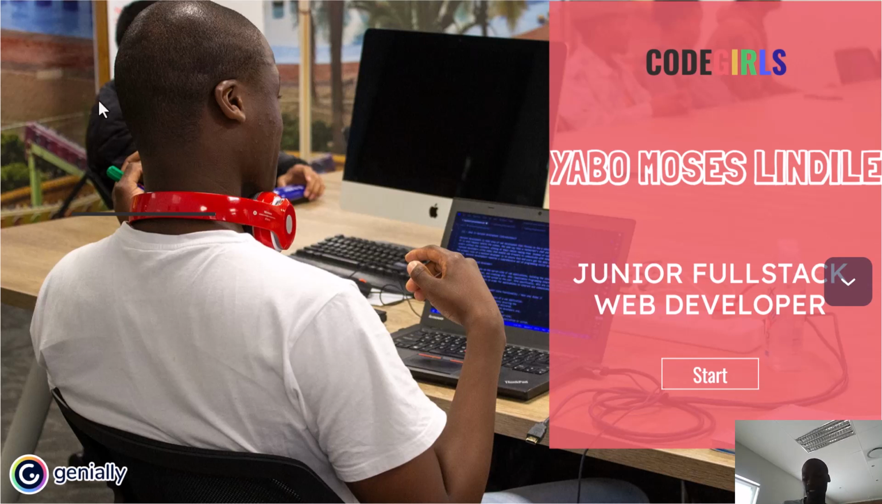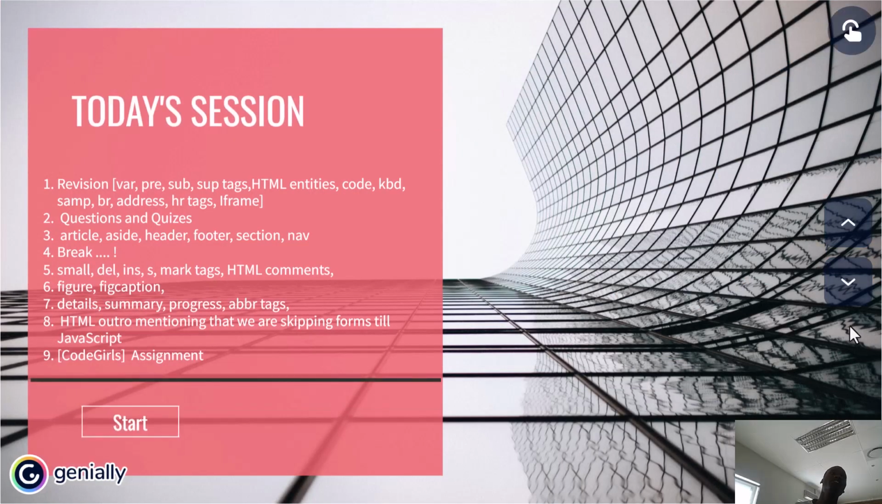So, let's start. Today's session will start with the revision of the var and subtext, HTML entities, code tag, kbd tag, samp tag, br, address, hr, and iframe tags. So it's basically what we covered yesterday. The reason I'm revisiting it is that I don't think we had enough time discussing this, because we started with the revision and went in depth with it. Then we'll have some questions and quizzes.